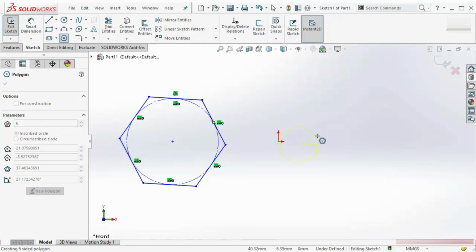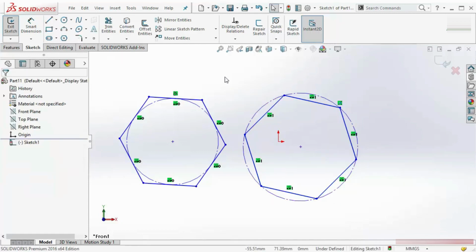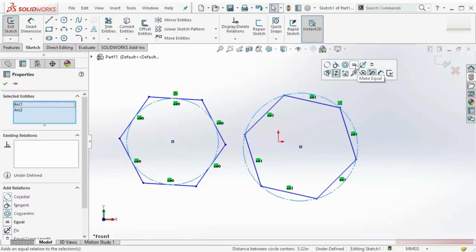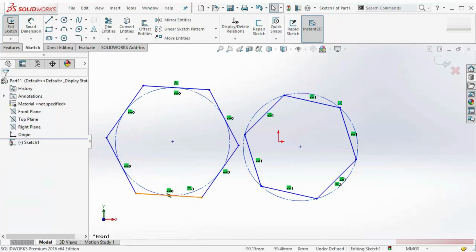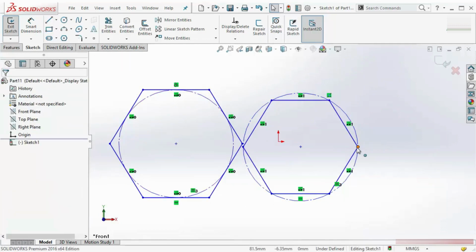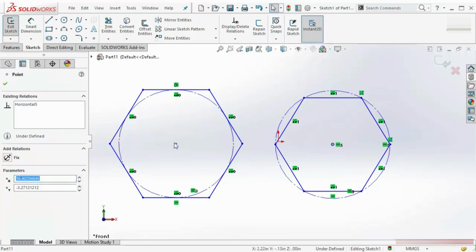I will create another polygon but by using this circumscribed to show you the main difference. I will make these two circles equal and put a few geometric relations. Now here is the main difference.